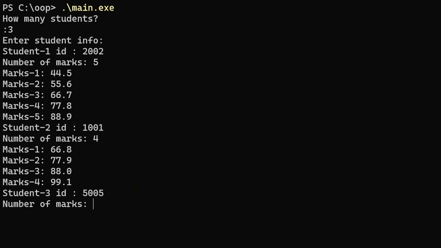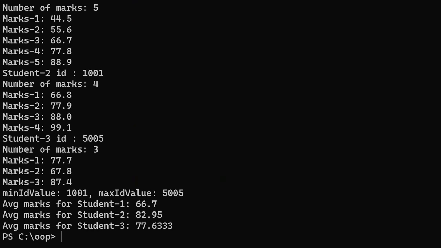5005 ID, 3 marks, 77.7, 66, 65, 67.8, 87.4. So now it has done the task. Minimum value ID is computed, and average marks of student 1 is 60.7, for student 2 it is 82.95, and for student 3 it is 77.63.